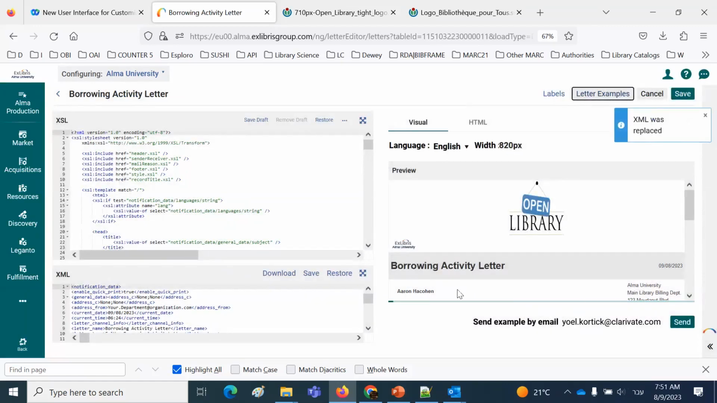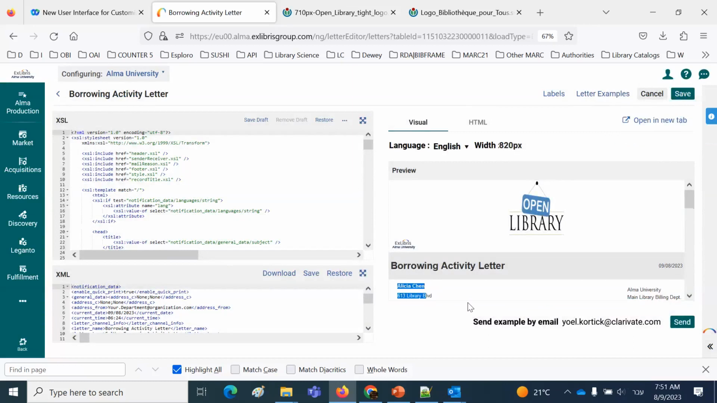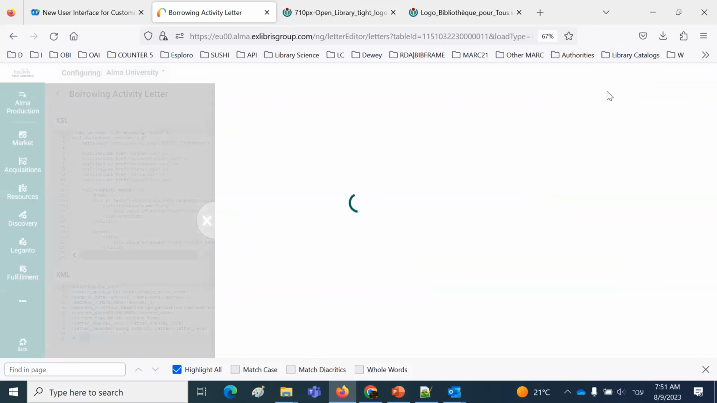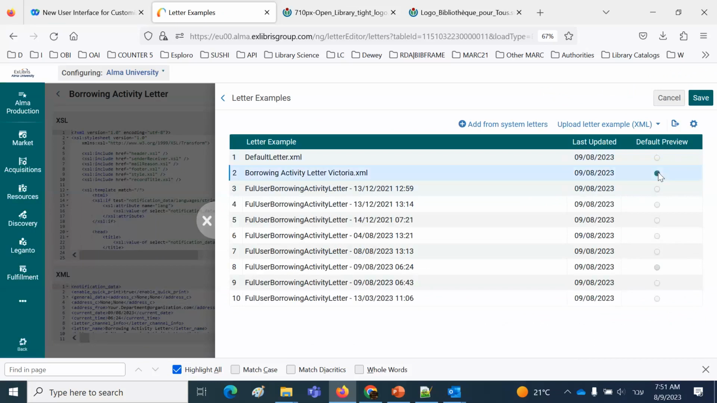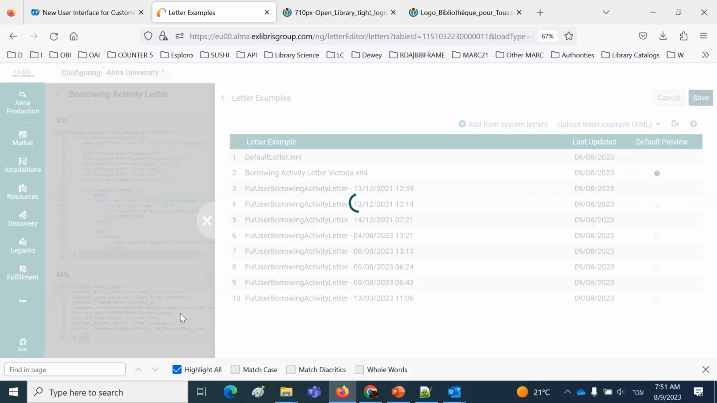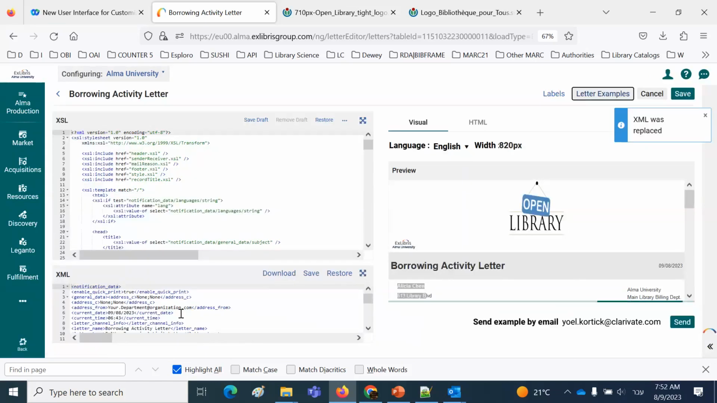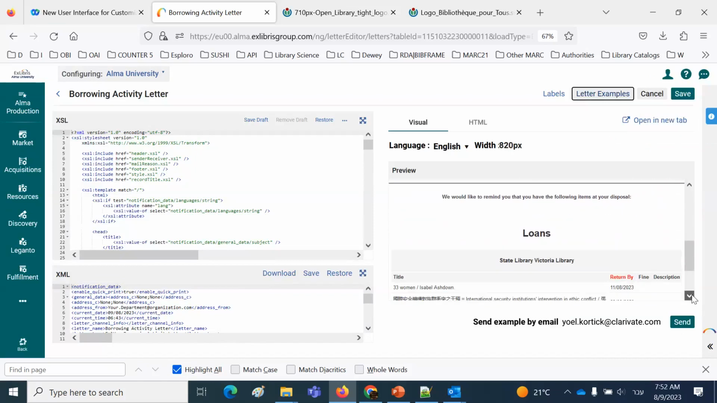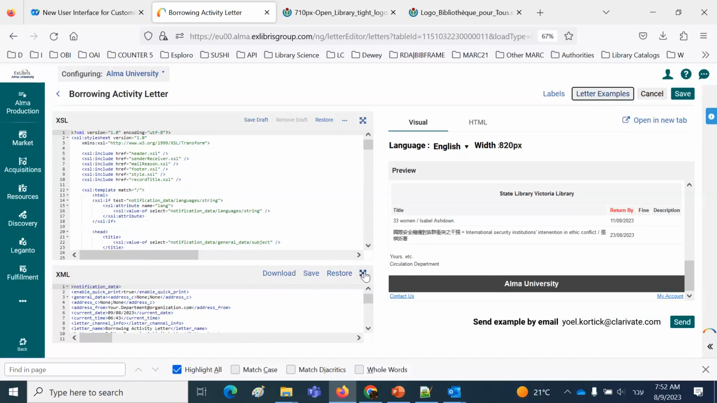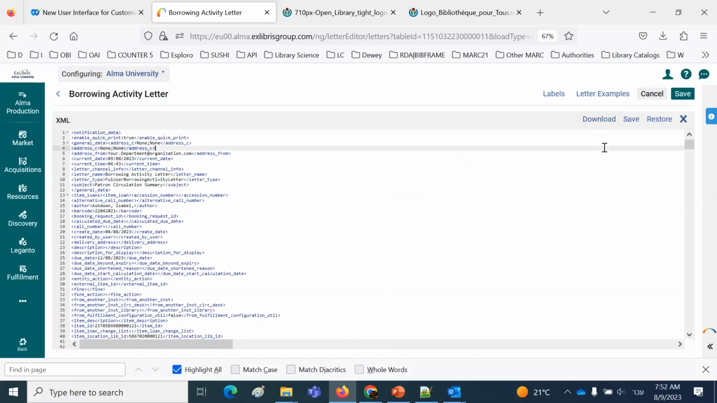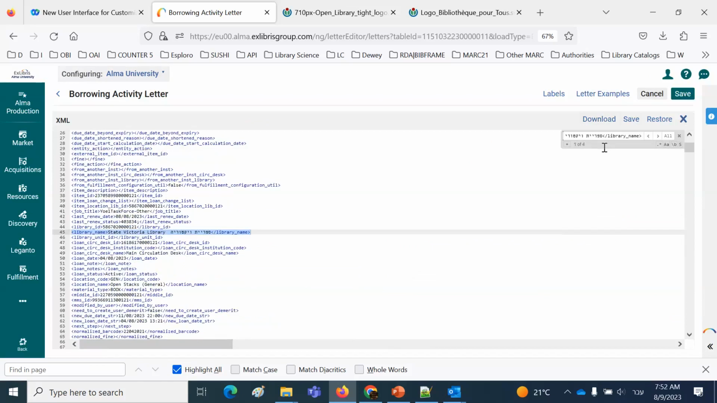So now it's back to Alicia. Now we want to go back to my XML and see, did it save the one there? Letter examples, we'll make this one again the default. Save. And now it's back to Arona Cohen. And let's go see here. If I say Control F, yes, it did. It saves the letter in the system when I save it here and click save.